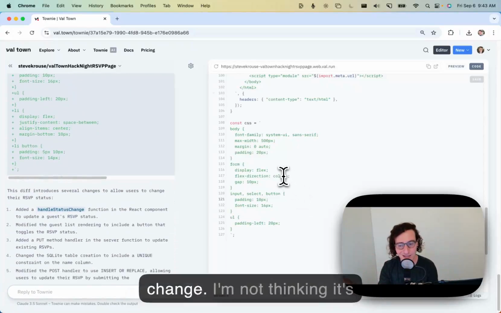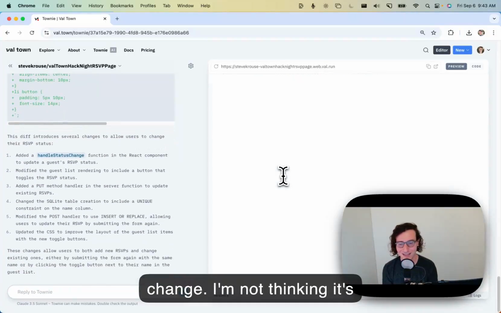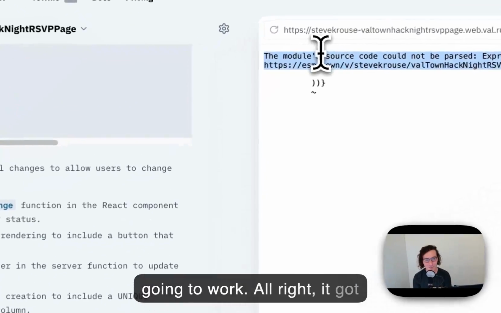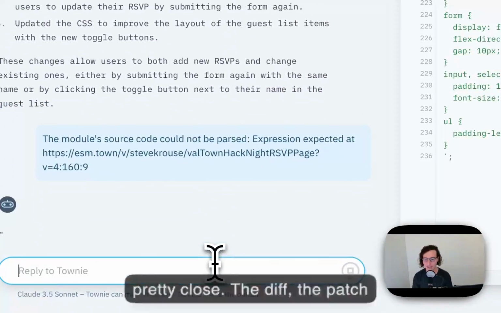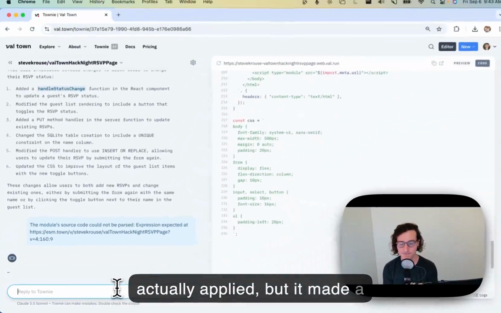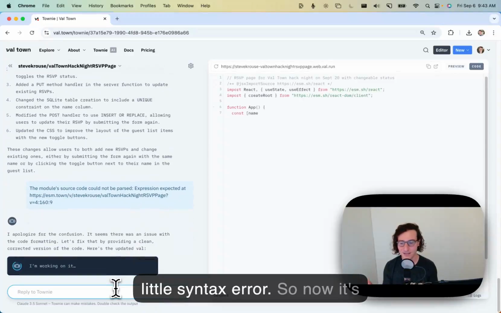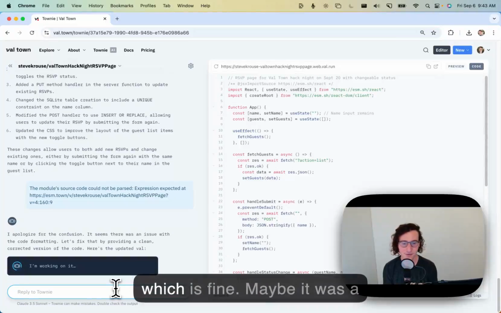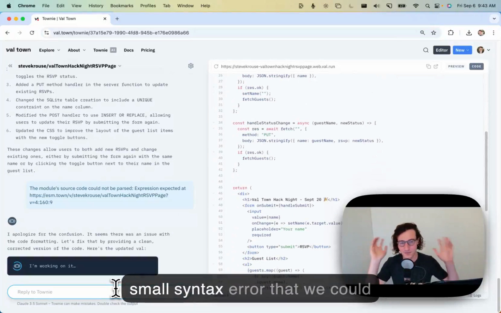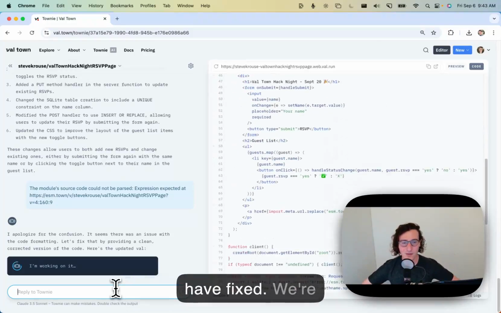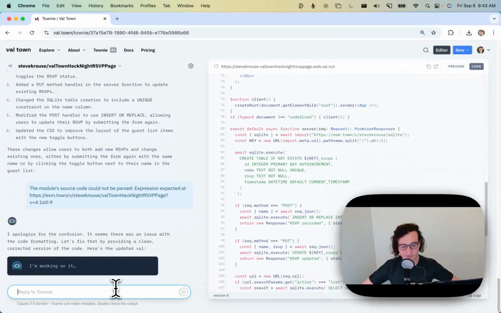That's a pretty big change. I'm not thinking it's going to work. All right, it got pretty close. The patch actually applied, but it made a little syntax error. So now it's regenerated from scratch, which is fine. Maybe it was a small syntax error that we could have fixed, but we're doing good.